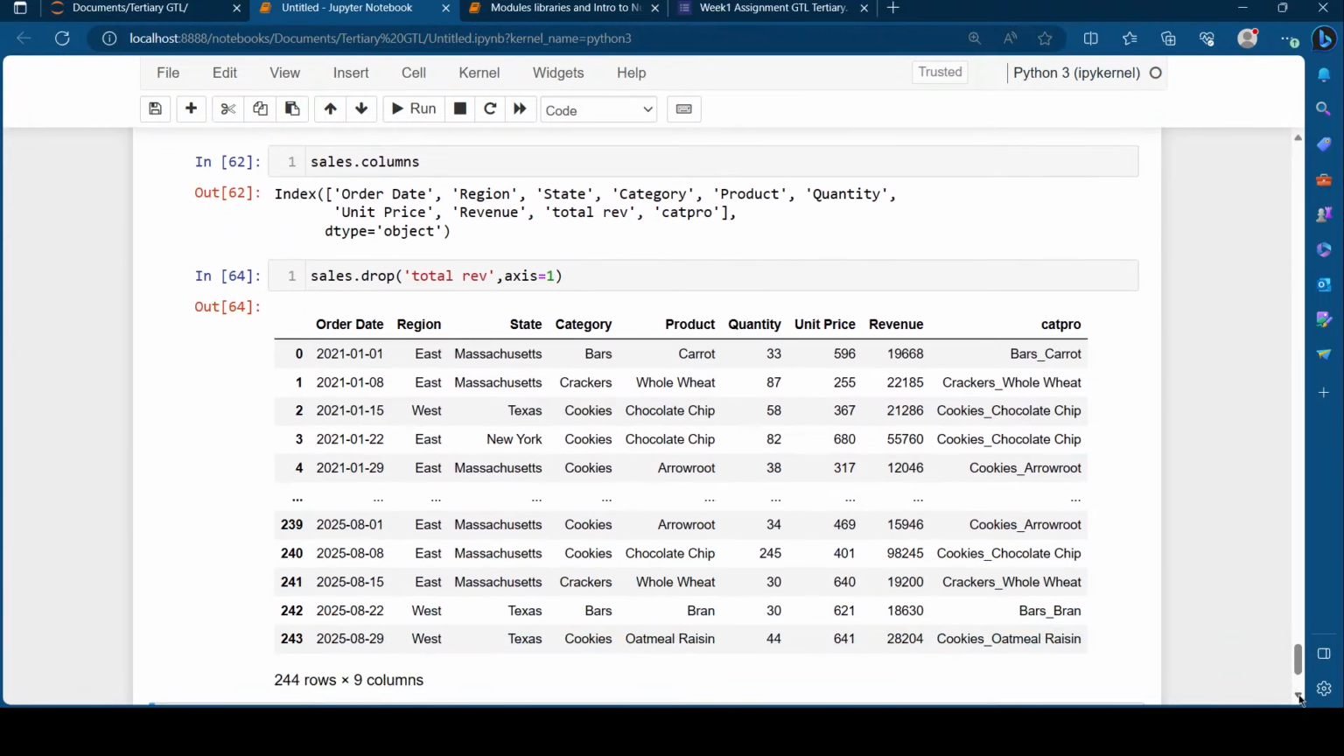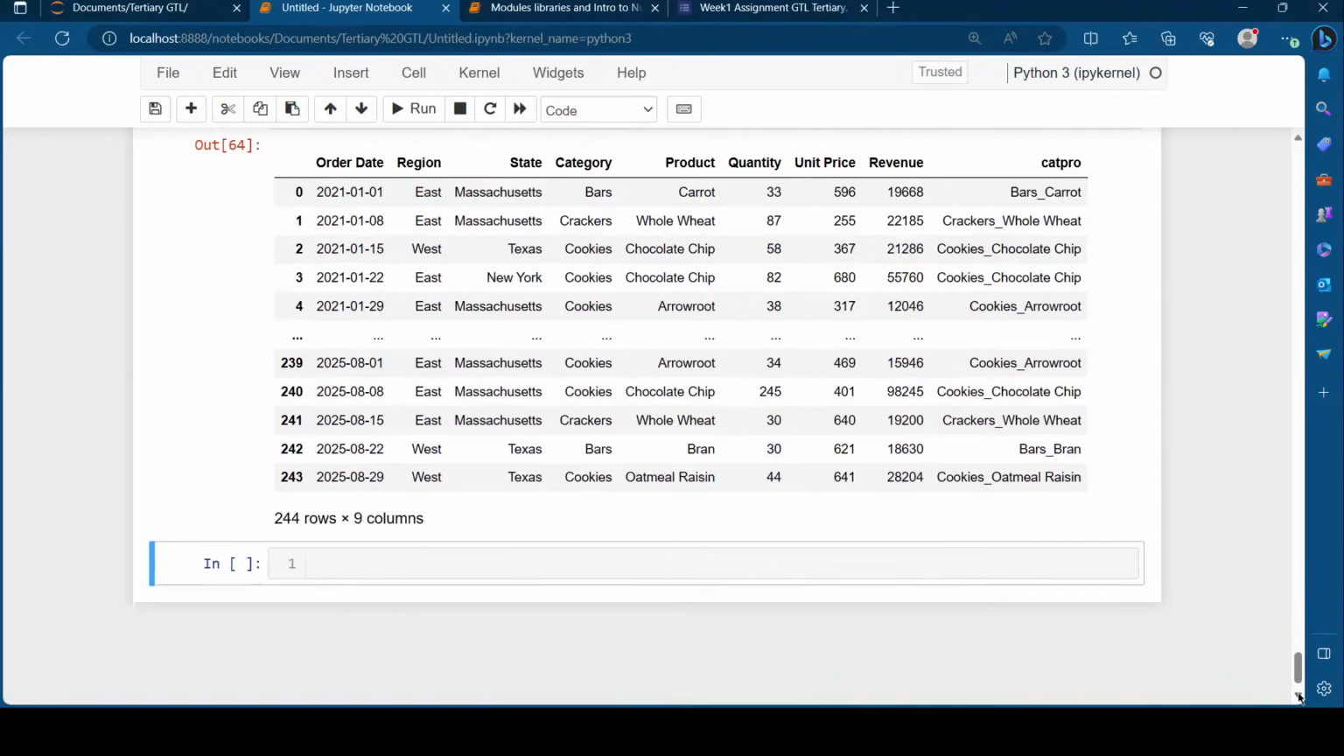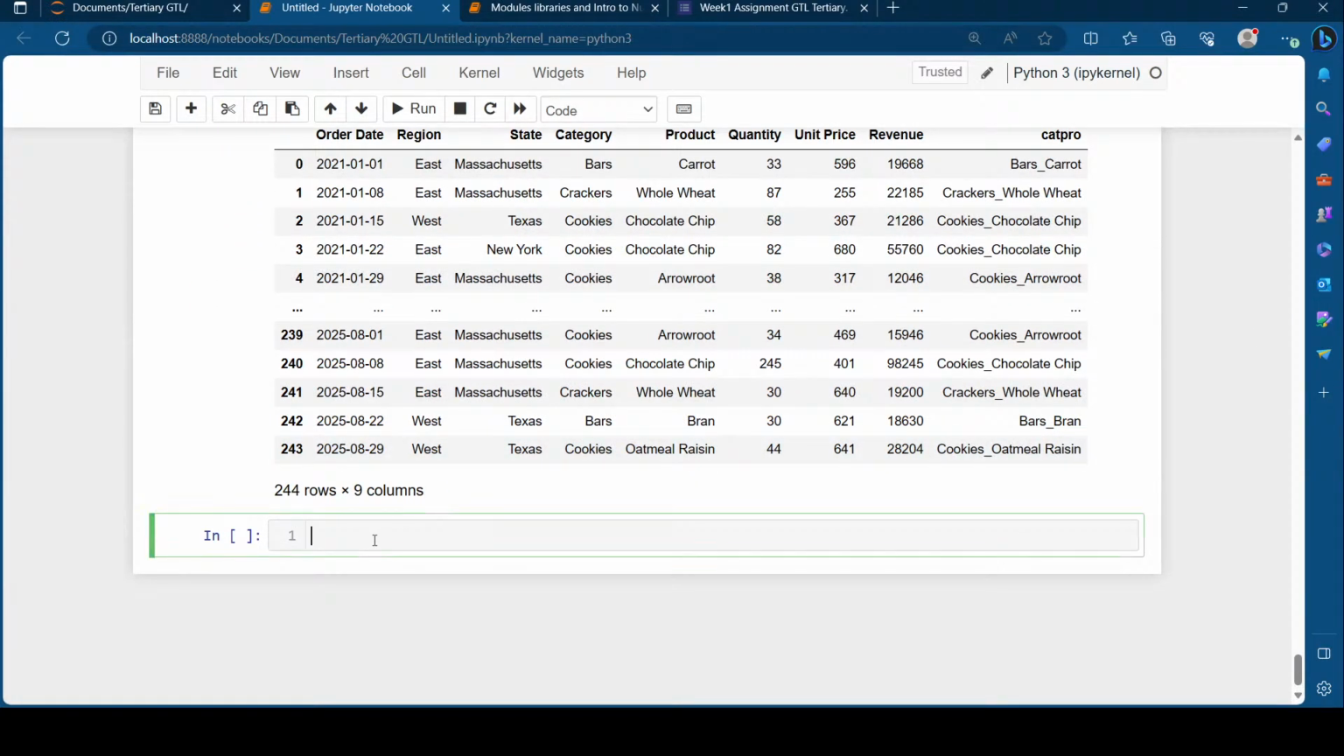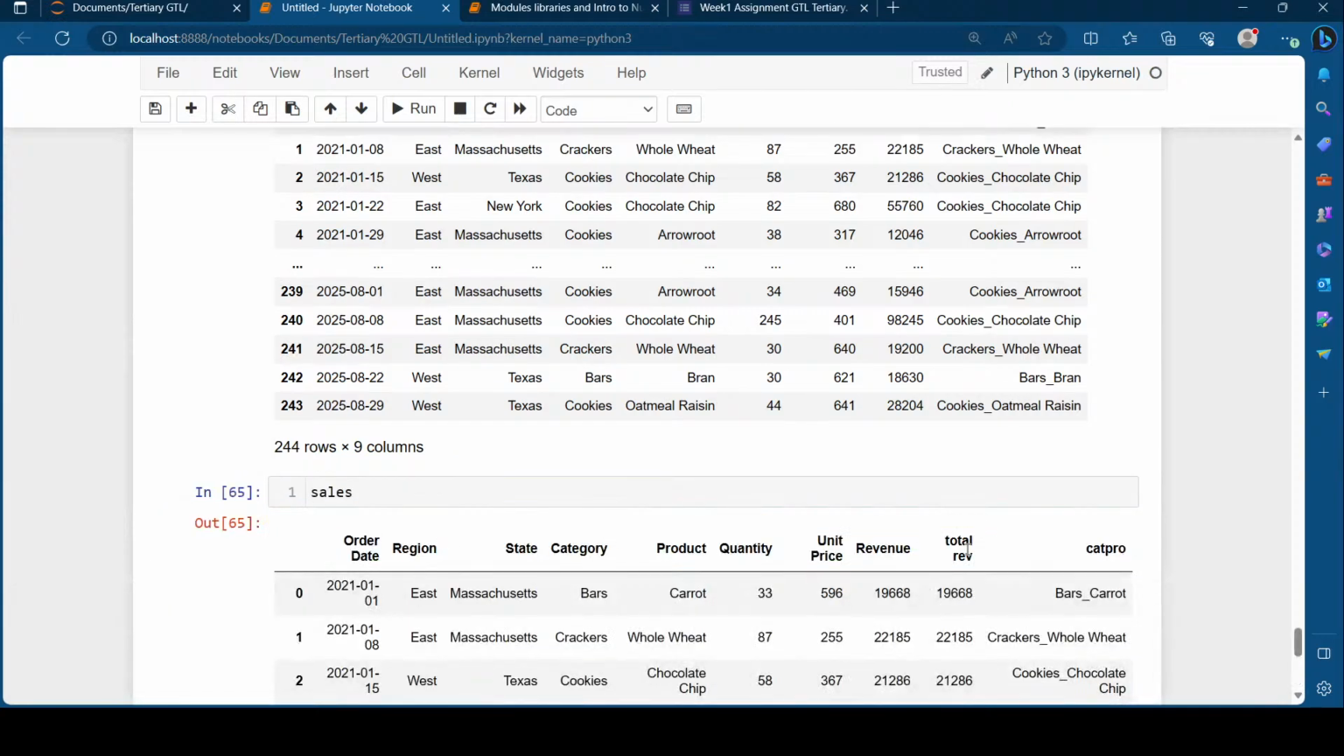When we do this, you see that the output shows order dates, region, states, and there's no longer total revenue here. That has been deleted. But let's look at something. When we come here and say sales, you see that total revenue is still there, just because we just did it in the air.